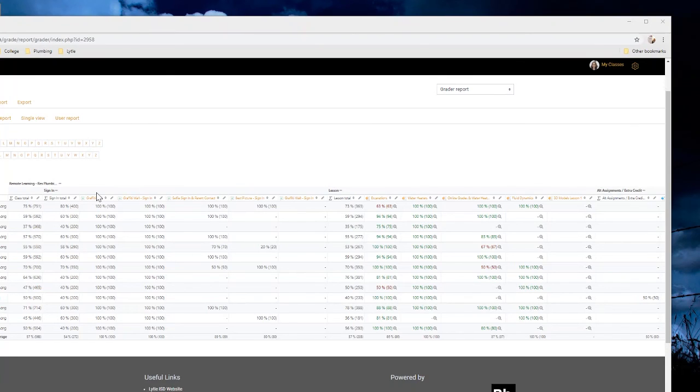It is showing the class total here. This is the sign-in total. These are the completed assignments. This is a lesson total. These are the completed assignments. They have alternate assignments and extra credits. There's a couple of them here, but they're not showing. I've removed the students' names so you cannot see them.